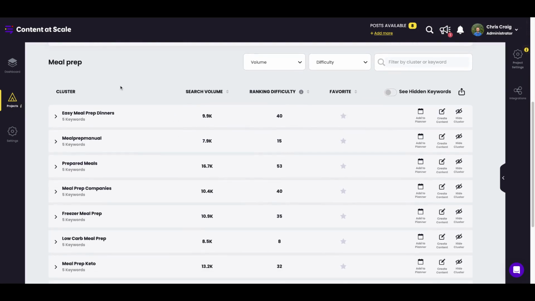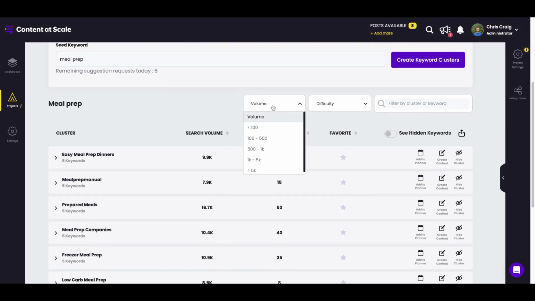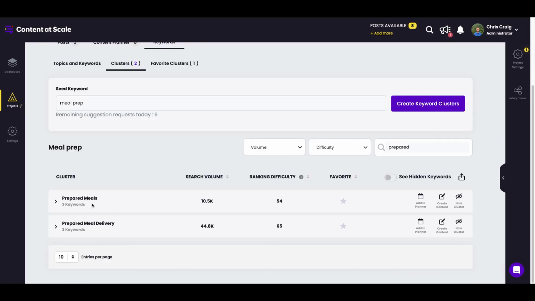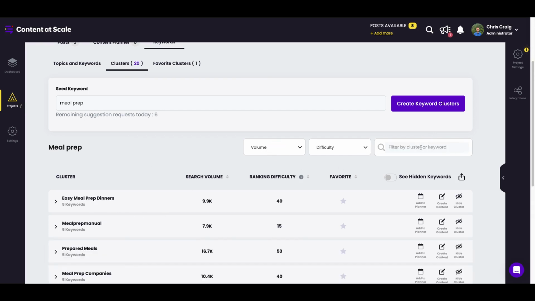The other thing you're going to see inside here are ranges you can search by. These are filters you can use for volume and difficulty. You can also filter by a specific keyword. In this case, I put in prepared, and it shows me the prepared options. Then if I want to go back, I just remove the text here.